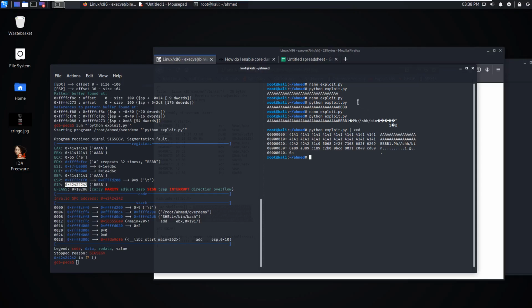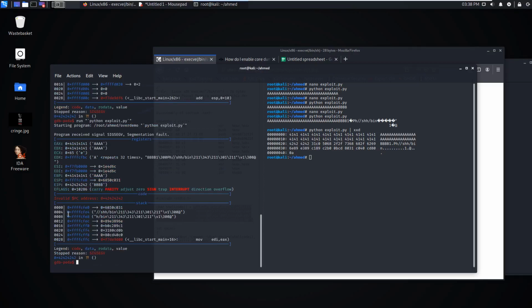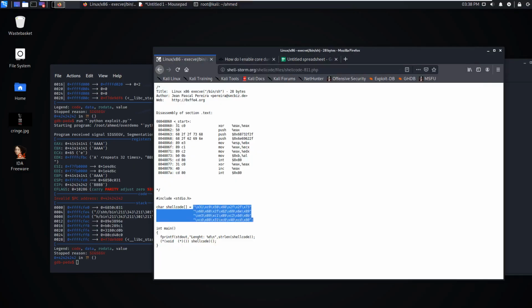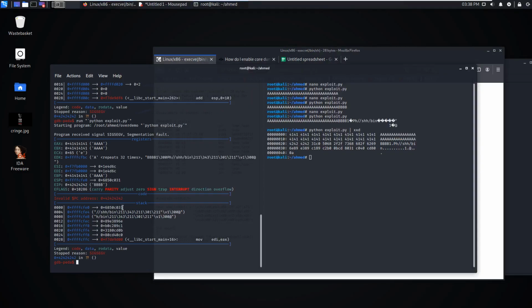So now that we have that, we can run this again, and we can see our shellcode actually in the stack. If we look at the first bytes of the shellcode, we've got 31 C0. Because we're storing in little endian, it's going to represent it backwards, so we've got 31 C0 here.